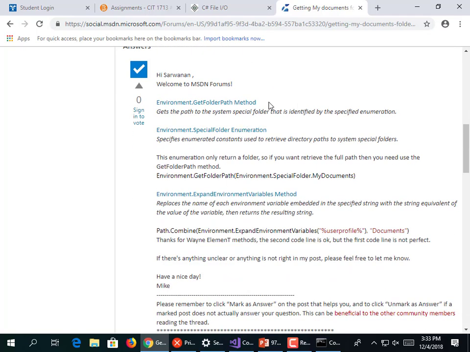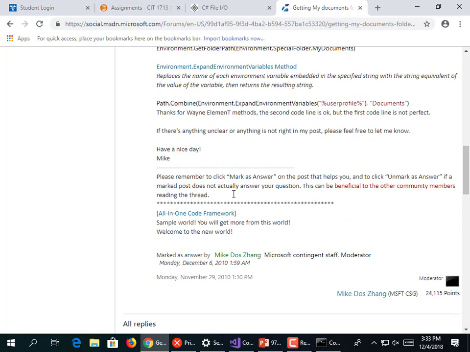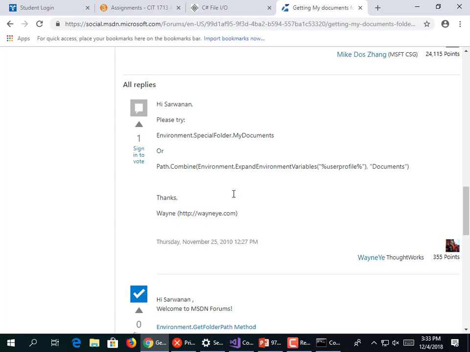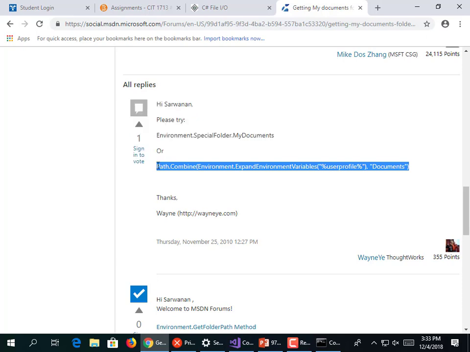So Environment.GetFolderPath would be the way to do that. There ought to be an easier way. Path.Combine, Environment.ExpandEnvironmentVariables. Hopefully you know what an environment variable is. And at this point we're learning Windows-specific programming, which is fine because that's what C# is generally designed to do. Of course, there are now C# implementations for other operating systems as well.